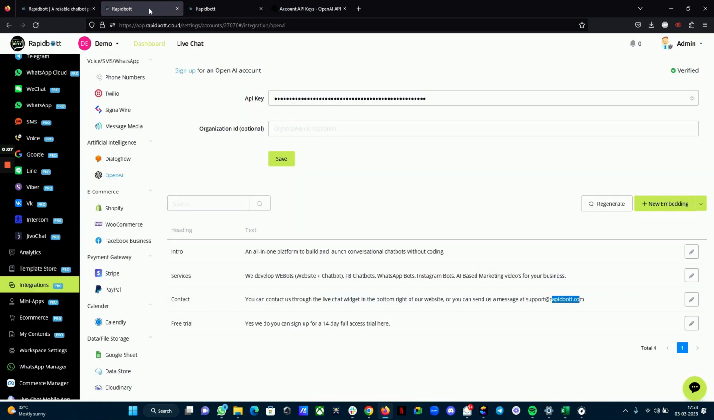So recently we launched an OpenAI integration in our platform. We have the new integration for ChatGPT 3.5. The latest ChatGPT integration is also available. But in this video, we are only going to talk about embeddings, how you can build a smarter chatbot within our platform.